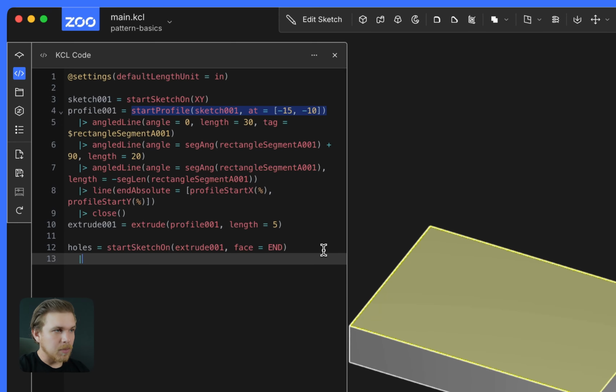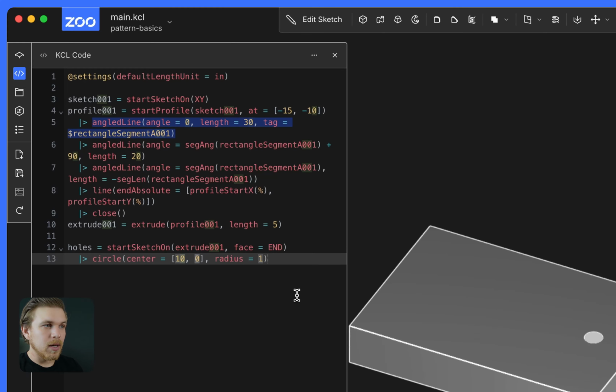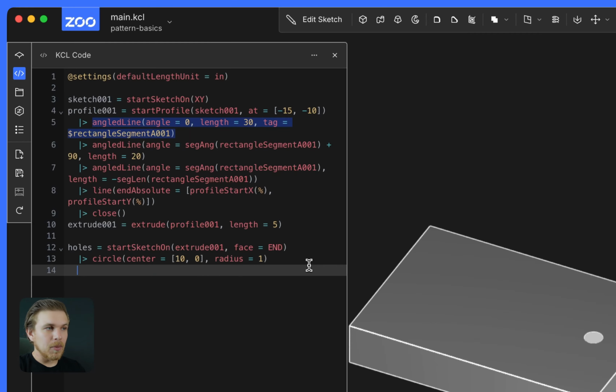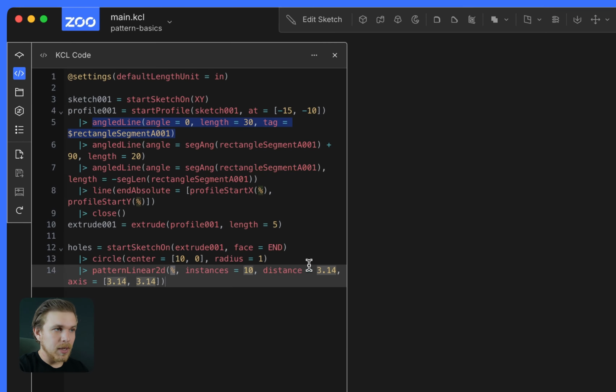Once I know that, I'm going to create a circle on the top face and maybe place it at 10, 0, and 1, which just means 10 in the X direction, 10 inches in this case, since I'm in inches, 0 in the Y, and with a radius of 1 inch. And I'm going to do a linear pattern. So first we're going to do pattern linear 2D.